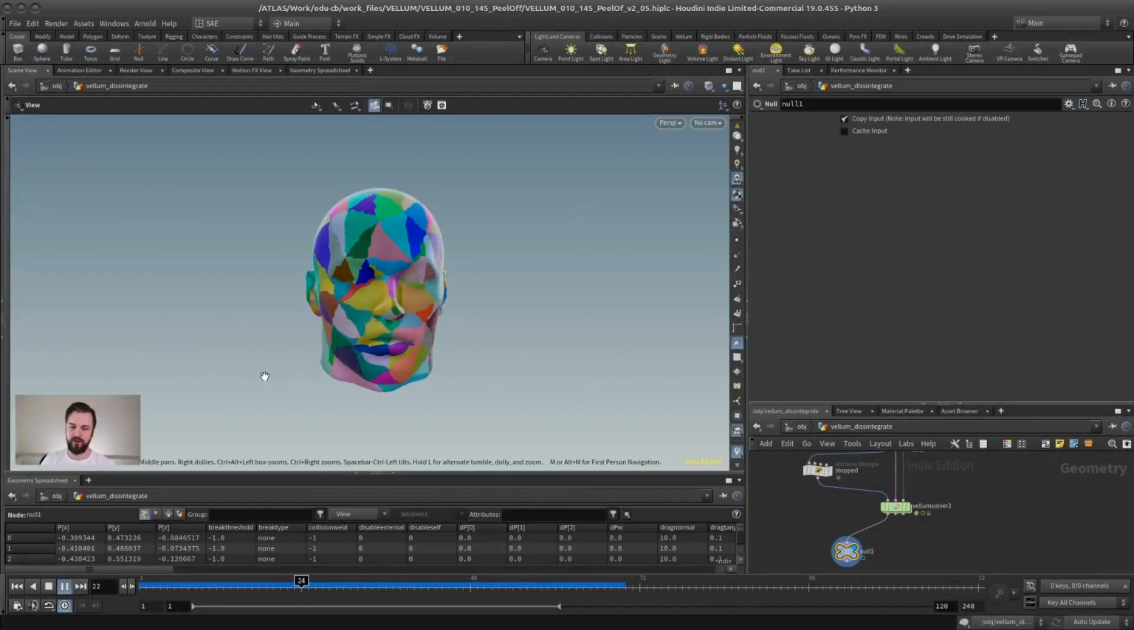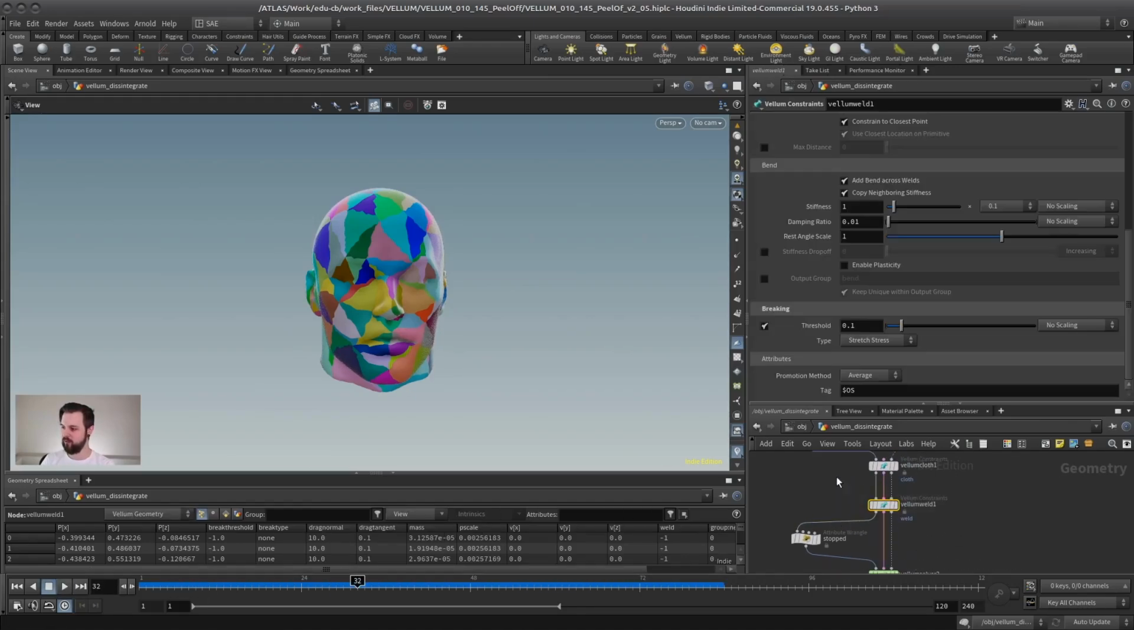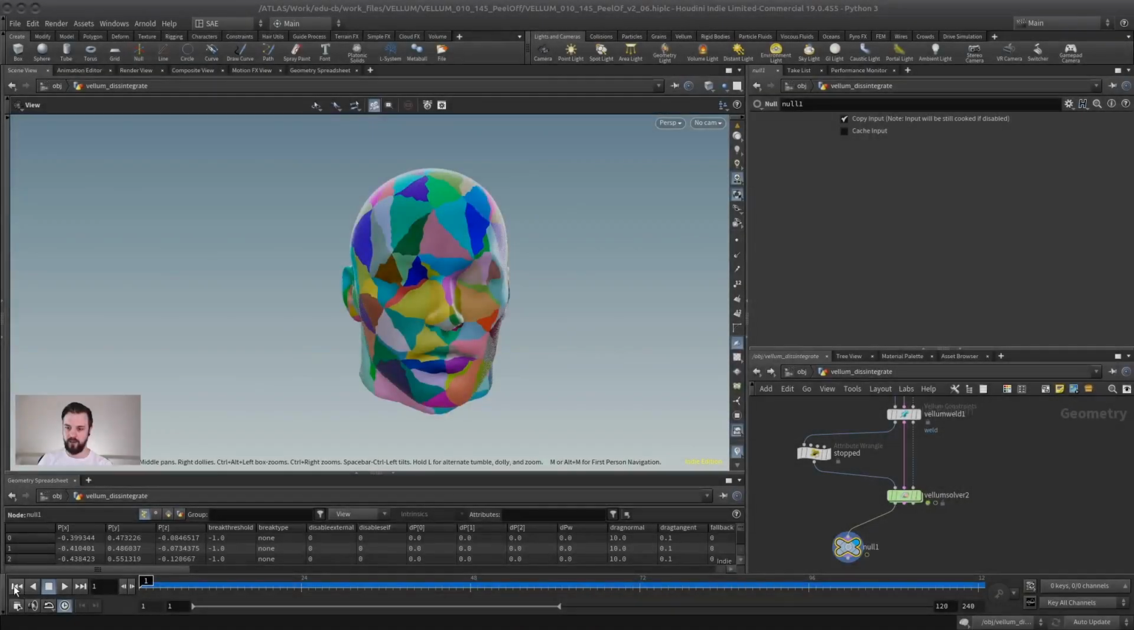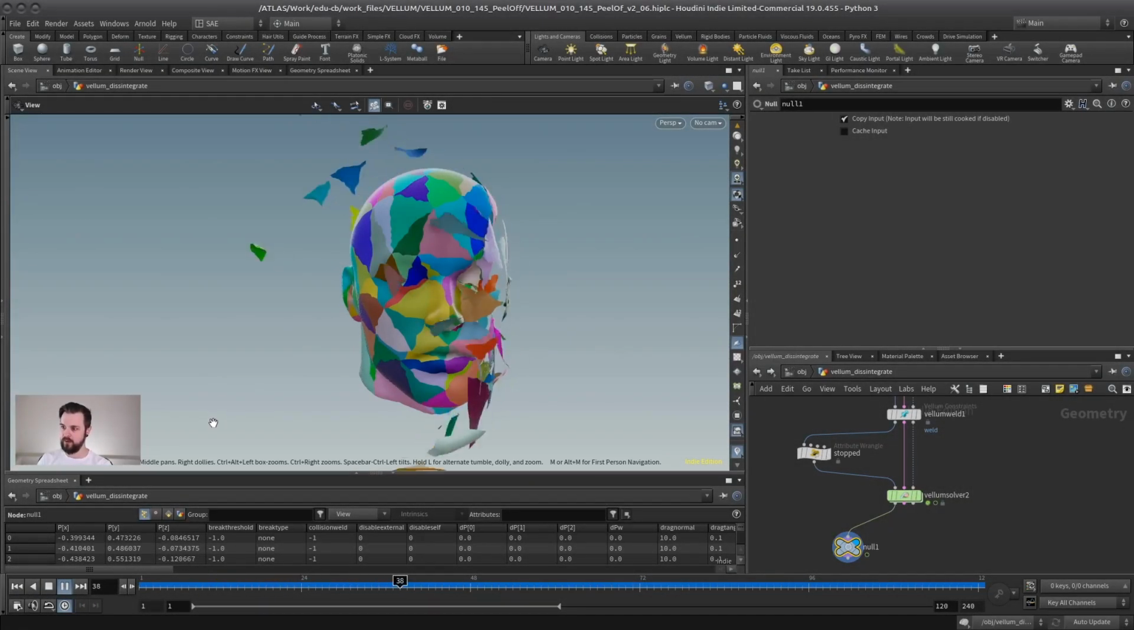The problem now is that while the pieces are activated, they don't move because the breaking threshold is simply too high. So our little noise and the little wind that we created is simply not enough to break them apart. So let's first lower the breaking threshold to something much lower so that we can actually see if this works. Okay, so now it looks like this, which isn't too bad.